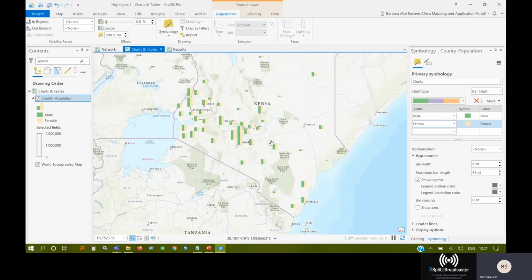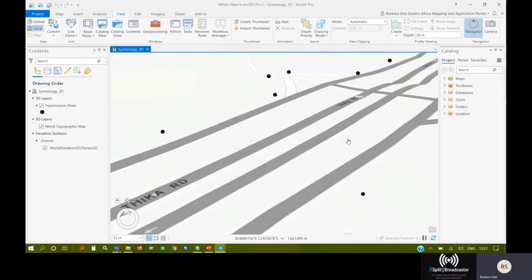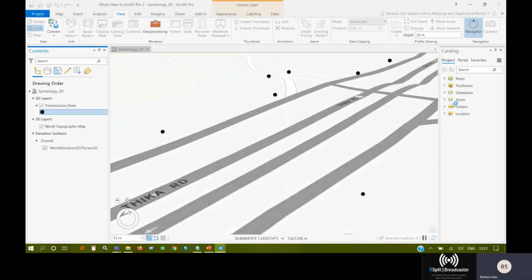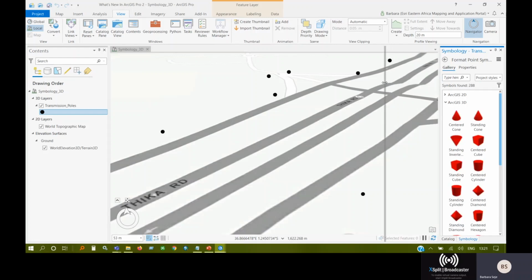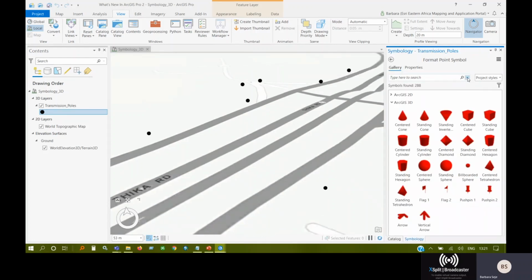Now we also have styles. New styles have been added. And I'm going to go to 3D. Mostly on the 3D section. So we have 3D infrastructure. We also have 3D creation. Now to be able to view this, let me just click on my symbols, and then we can do a search. This is the symbols, and then from here, as I said, we have infrastructure.